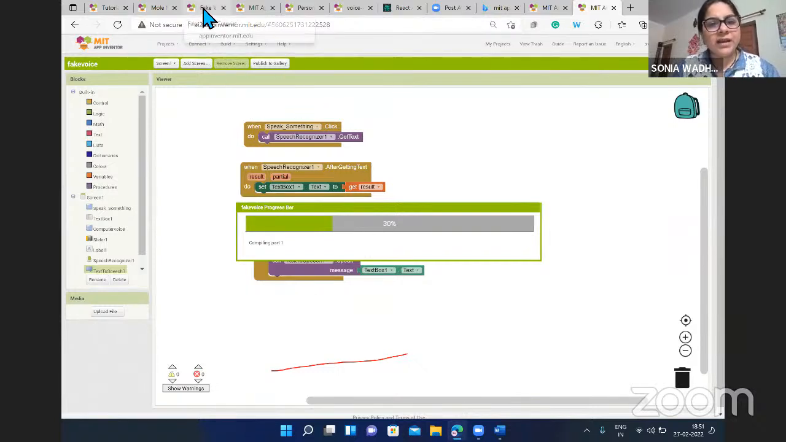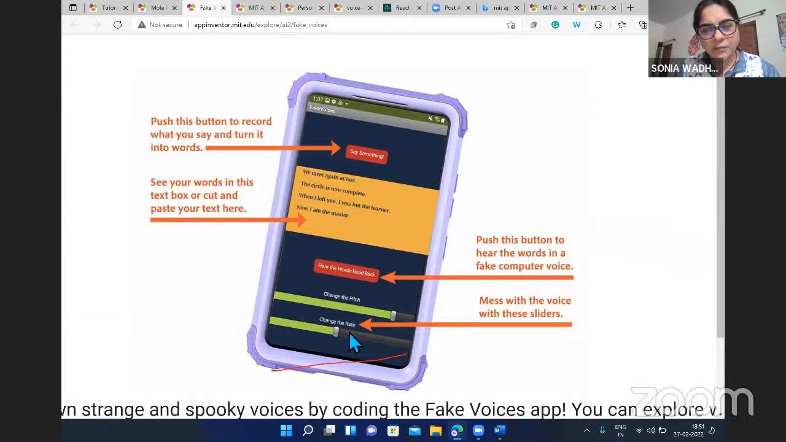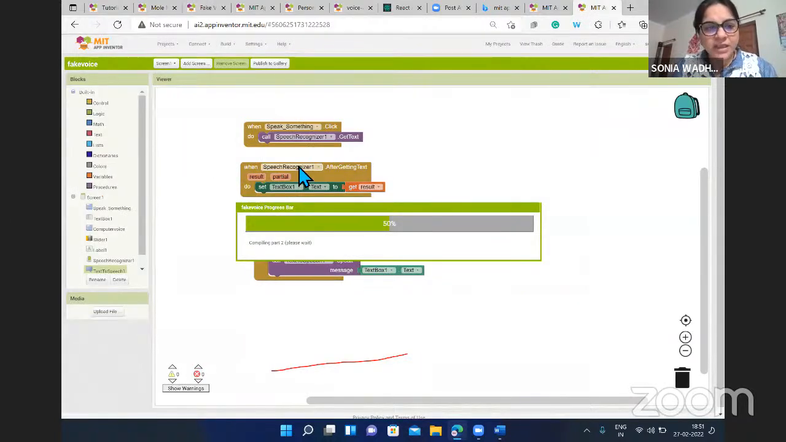Now, if you see the app concept, there was a button called change the rate. Even if you wanted it to speak at a very fast voice, it was changing its pitch, but the speed was the same. So if you want to change the speed, we can even change the speed. I am just showing you that as well.